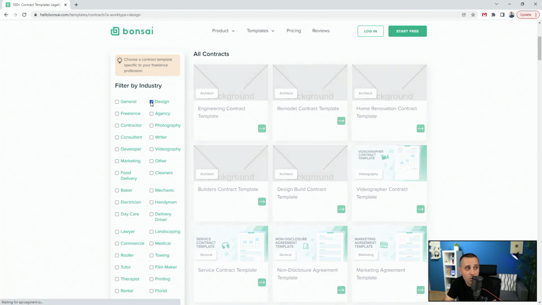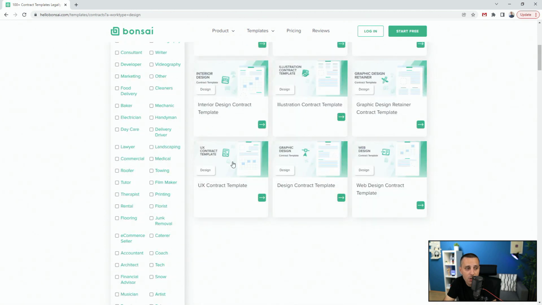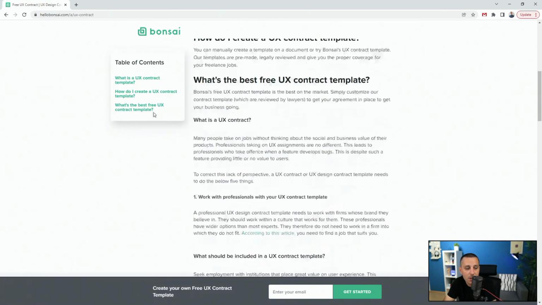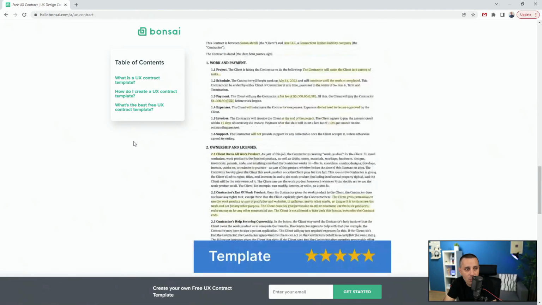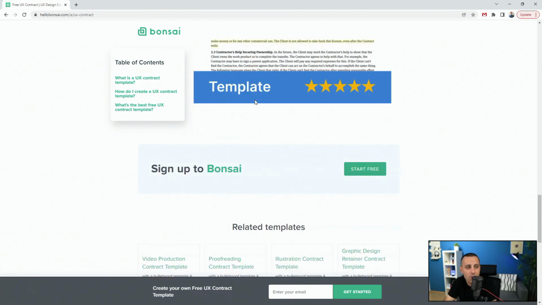So all contracts, let's check design right here. So product design, landscape design, logo design, and let's say UX contract template. If I click right here, you can see a bulletproof template, e-signing, create your own, enter your email and generate. So you can start a free account right here. You can see what is a UX contract template, what they include right here, and you can see how it looks like right here: about work and payment, scope of work, when the work stops, when the work ends, what is included in the work, what's not included in the work, for example, ownership and licenses, who owns the content until the work is finished, what happens after it, how the licenses are transferred from designer to client, and so much more. So you can see this template right here.